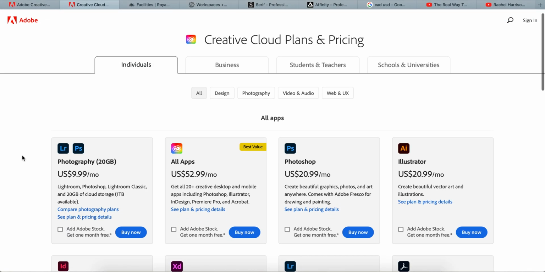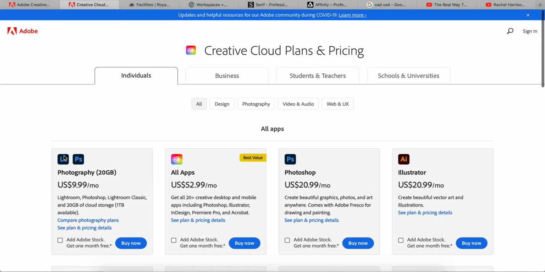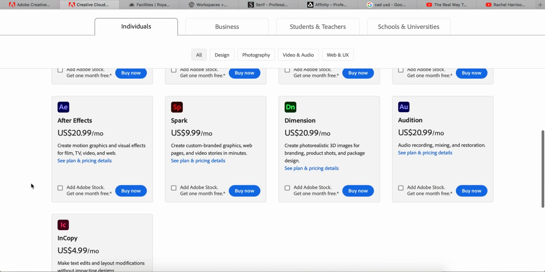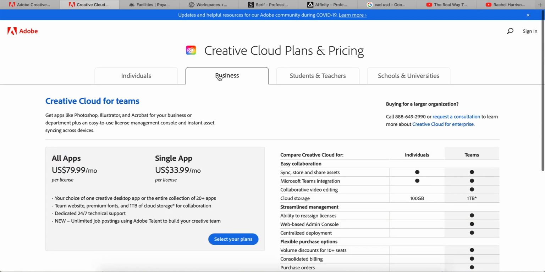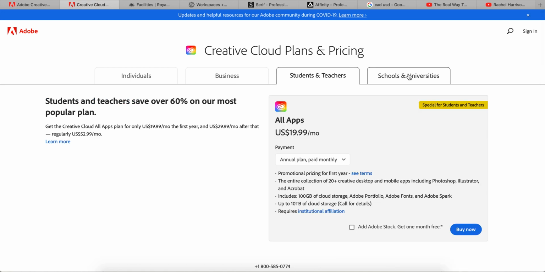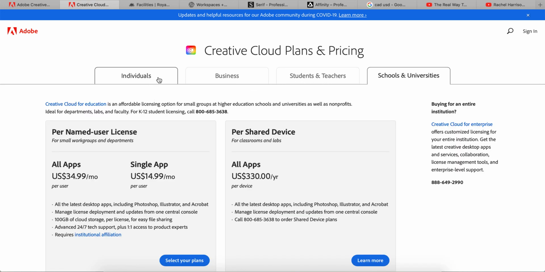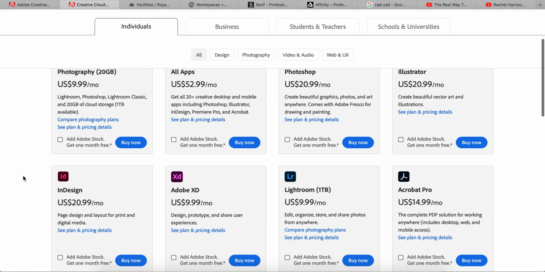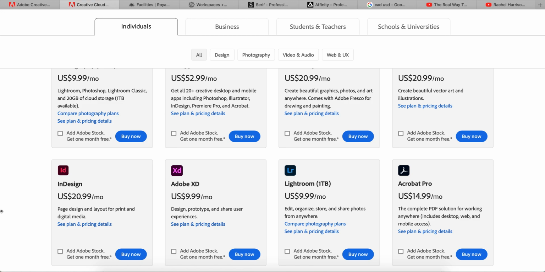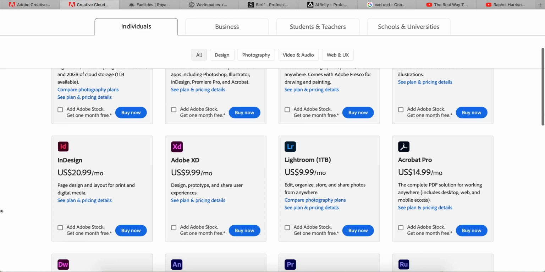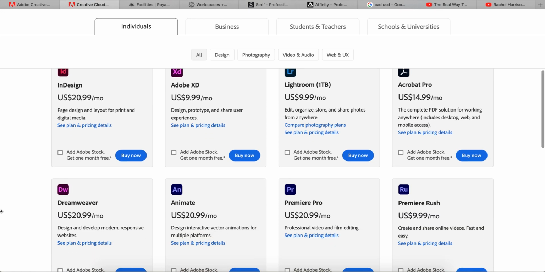So if you click into the pricing plans, you can take a look at all the programs they offer. So this is the individual. You can choose the business or student, teachers or schools and universities, but let's say you're an individual and you wanted all the apps, which is the best value as highlighted. You'll pay about $53 a month.